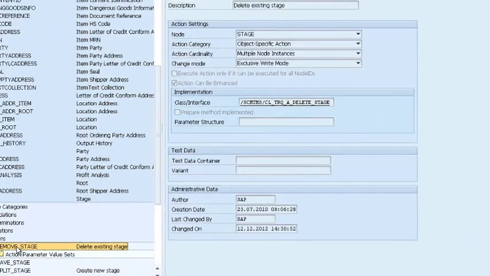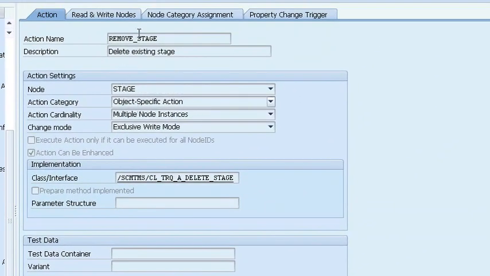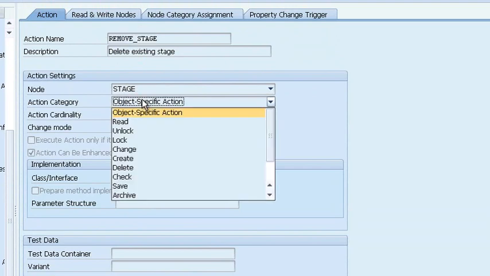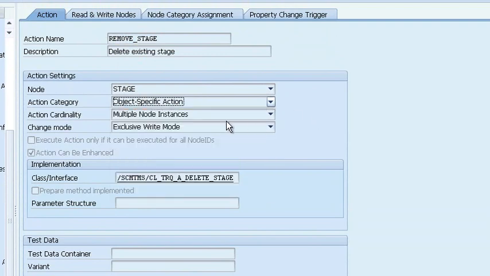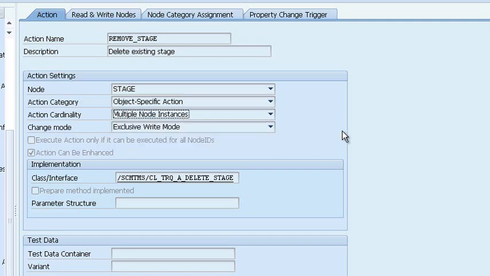So the remove stage, this action is probably removing the stages. You have the name of the action, the node that it relates to, the stage node. This action category is option specific. It only makes sense on a stage to remove the stage. Doesn't make sense on an item. Then you have multiple node instances as cardinality. You could have static or single node instances as well.